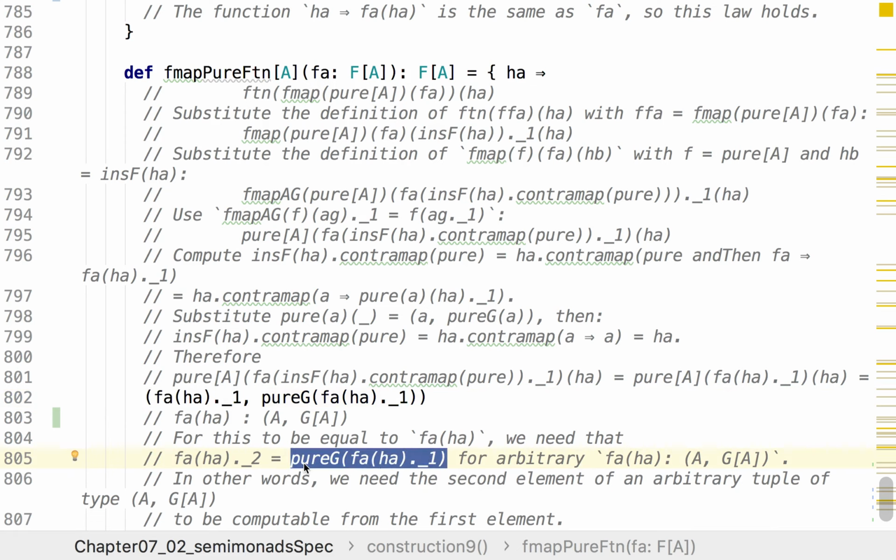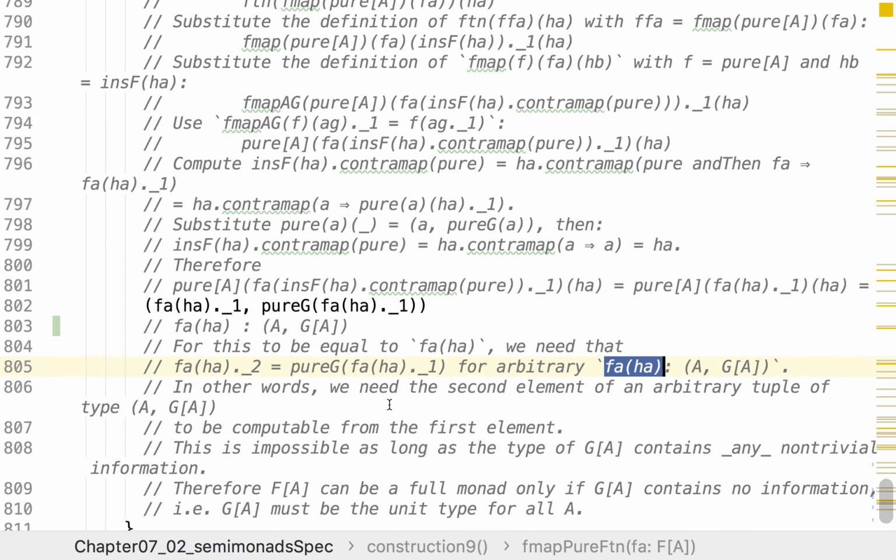How could these two things be equal for arbitrary FA of HA? It's the same as to say that we have an arbitrary tuple of this type, and the second element of that tuple must be equal to pure G of the first element of that tuple. So the function pure G must somehow be able to compute the second element of an arbitrary tuple from the first element. That's impossible. A tuple of two elements contains information in both elements.